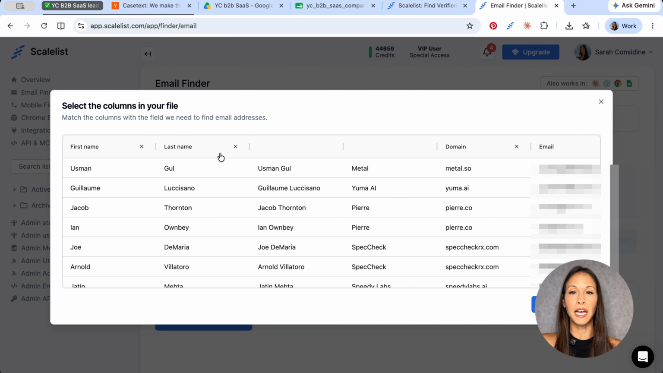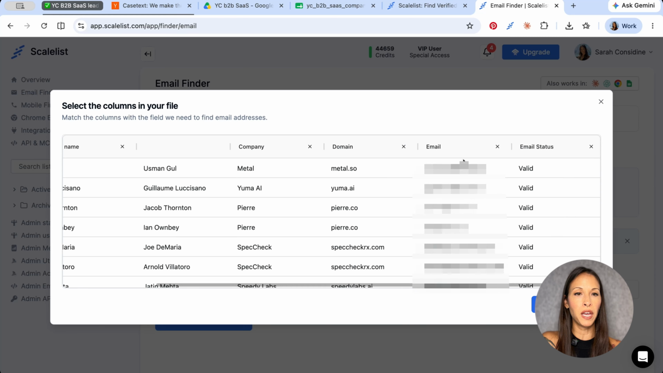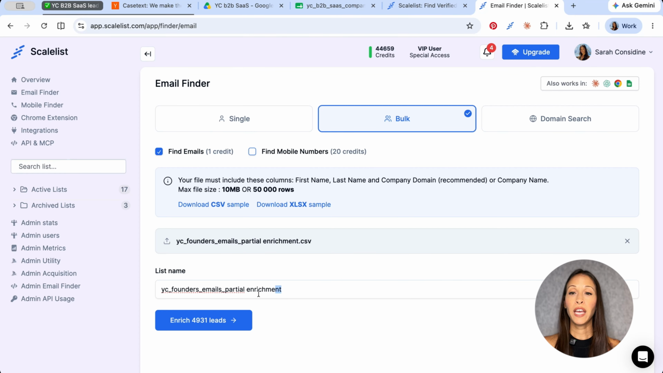So we have first name, last name. Here we have first name and last name put together. I'm just not going to validate that column at all. We'll just ignore it for now. Here, I wanna select company for this one. Domain looks correct. Since we already have emails and email status from our run with Claude, we're gonna go ahead and just validate columns. And at the bottom here, you can choose what you want to name your list. I'm just going to leave it as is and go ahead and enrich all of my leads.